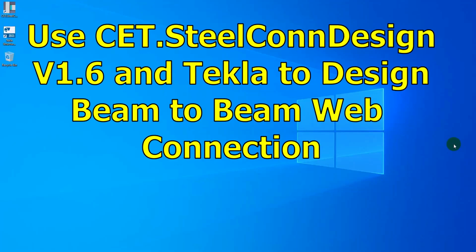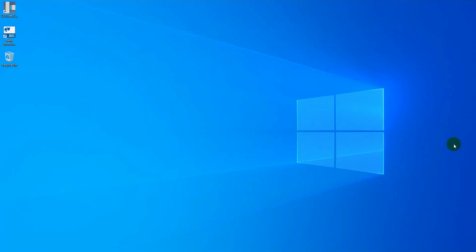Welcome! Today, we're excited to explore the latest release of CET.SteelConnDesign, version 1.6, with a focus on the beam-to-beam web connection. We'll also discuss how to seamlessly integrate our software with Tekla. Before we dive in, ensure you've successfully downloaded and installed our software. Now, let's begin.